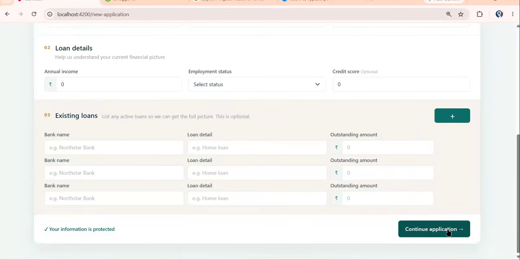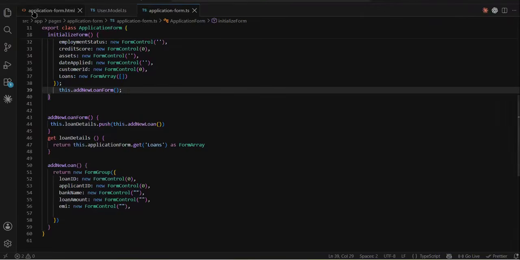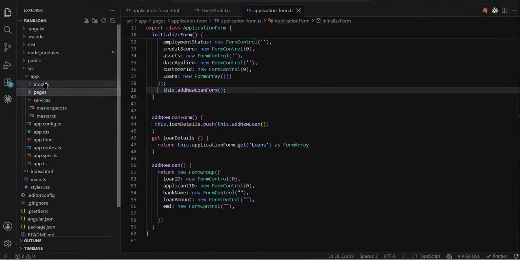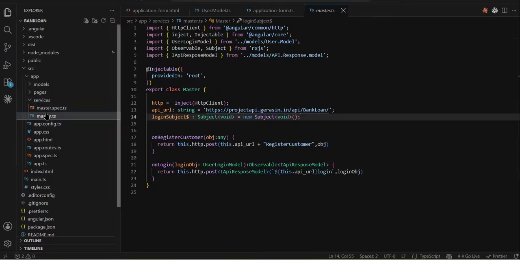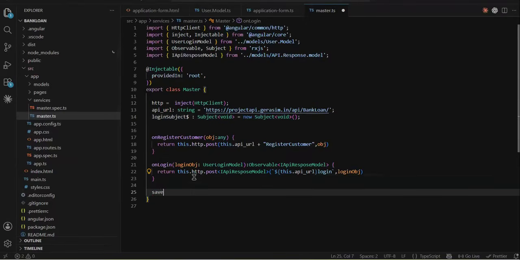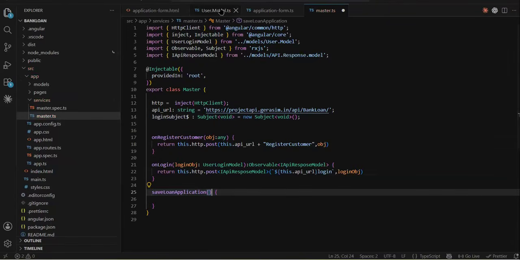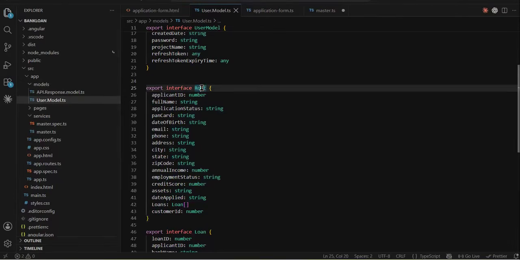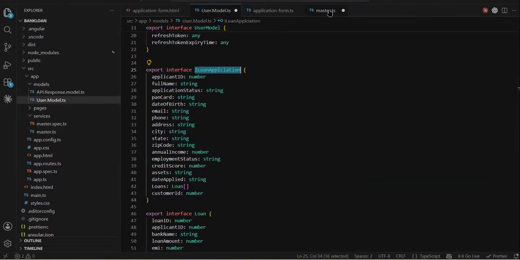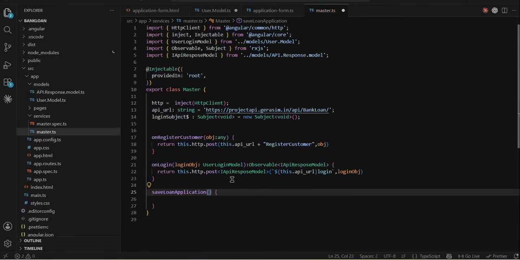Now, let's bind the API call. So in our service, master, save loan application. We have created our object, so what is the object? Oh, sorry, we didn't create it. Loan application. And this is the data you are going to get, which you need to pass along with the API.